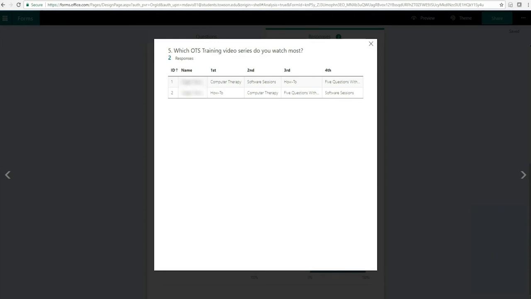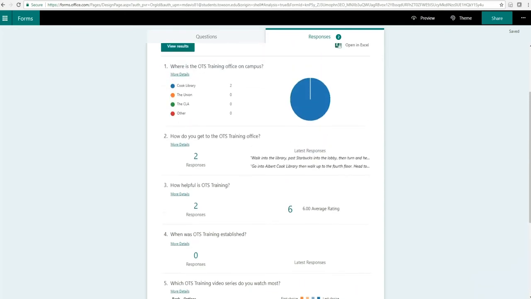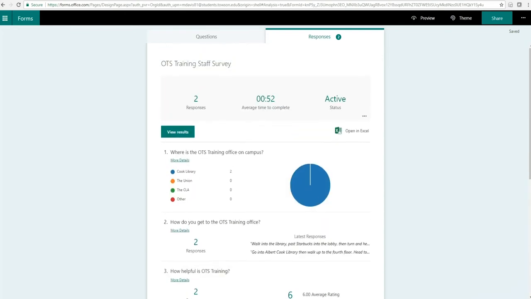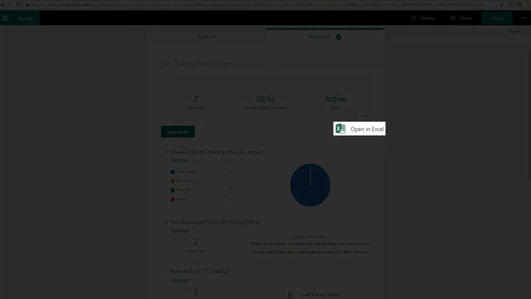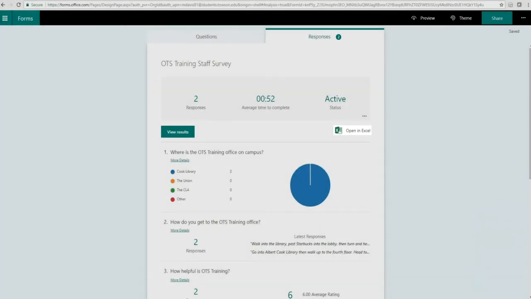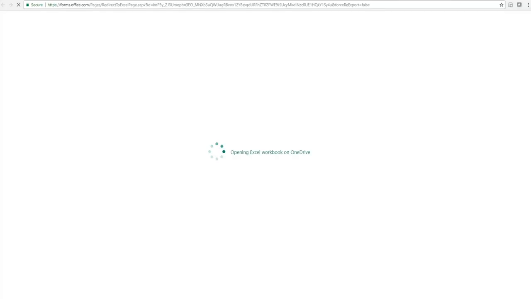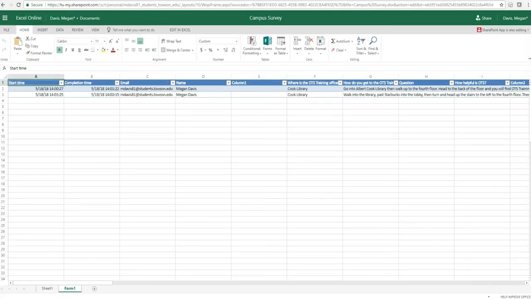To view these questions in Excel, head to the form that you wish to view and click on the Responses tab. On the bottom right-hand corner is a button labeled Open in Excel. Click this to open up a workbook in Excel and all of your survey's responses will appear.